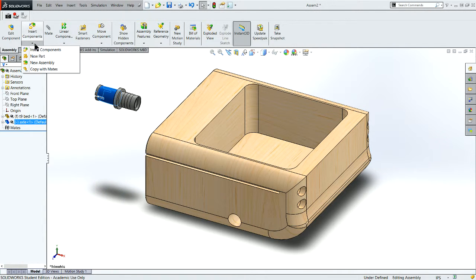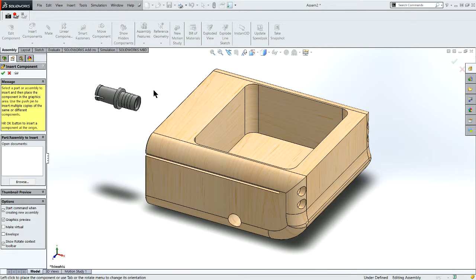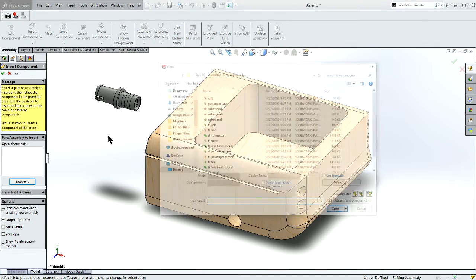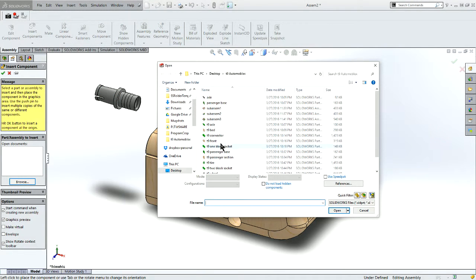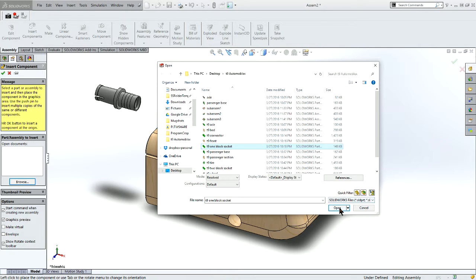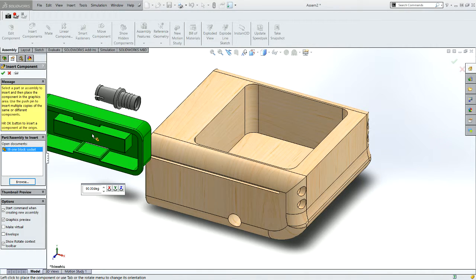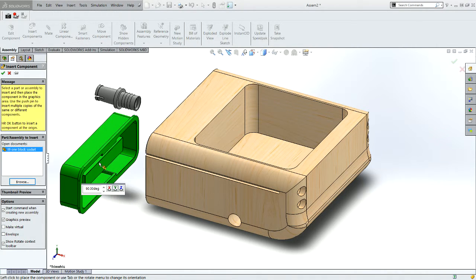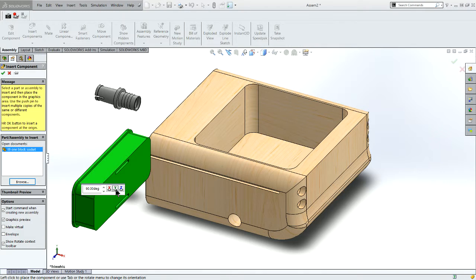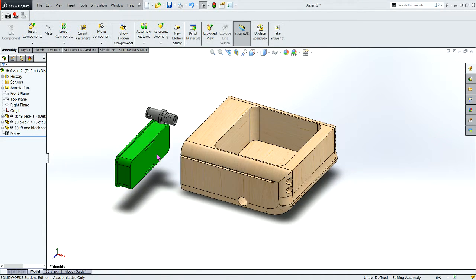I'm going to insert one more component. I want to insert the 1 block socket. Come down here, T9 1 block socket. And again, same thing. I'm going to drop that in. And I'm going to rotate that once about the y-axis, actually a couple times here, just to make it a little more convenient to locate.